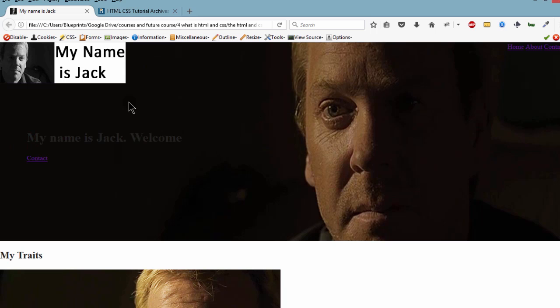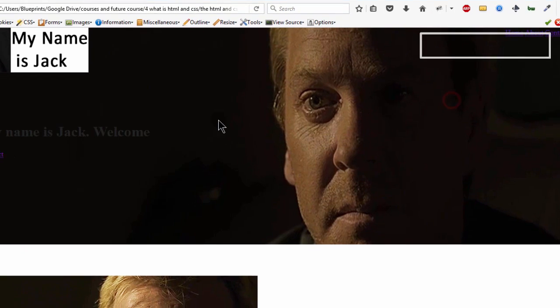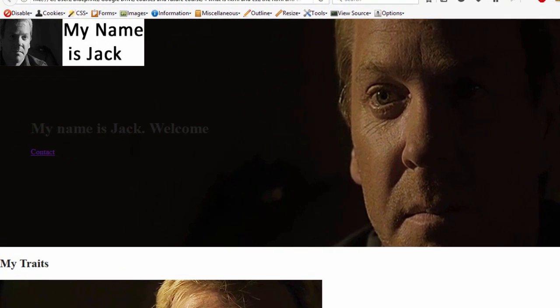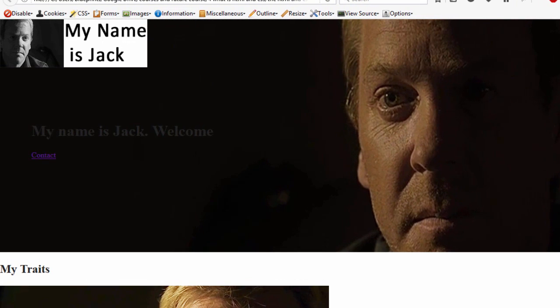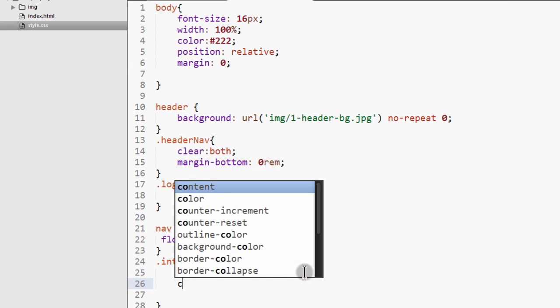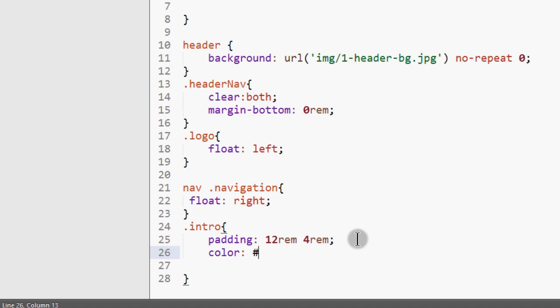Okay, so since I know that this side is 4 rem, I can add the same to this so that they can be on the same line. I want everything to be on the same line. And you know, we have a navigation here. I'm getting to that. Even this one, we're going to change the color. I'm getting to that. So let me come back here, and inside of intro, let me change the color to white. 1, 2, 3.